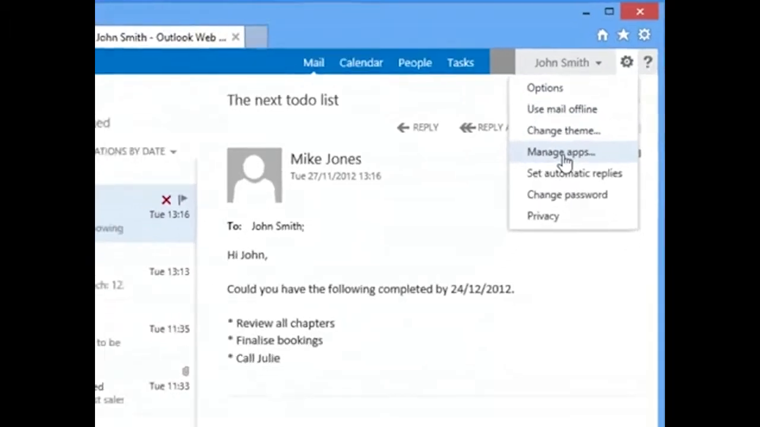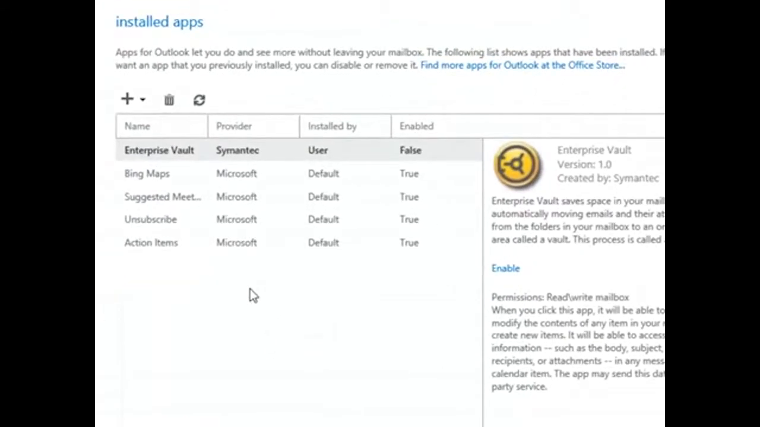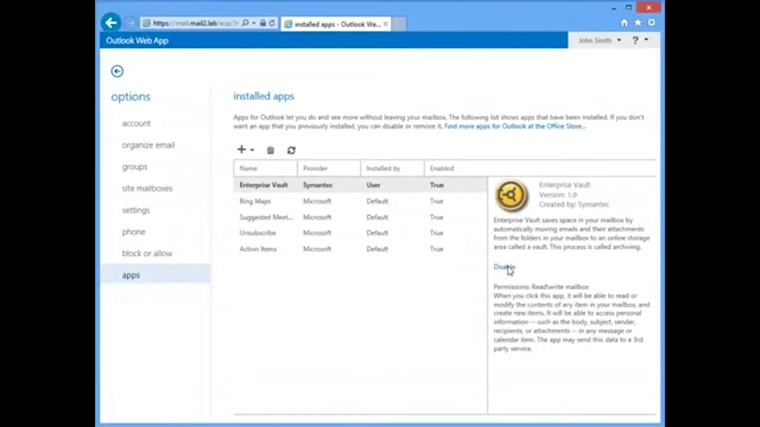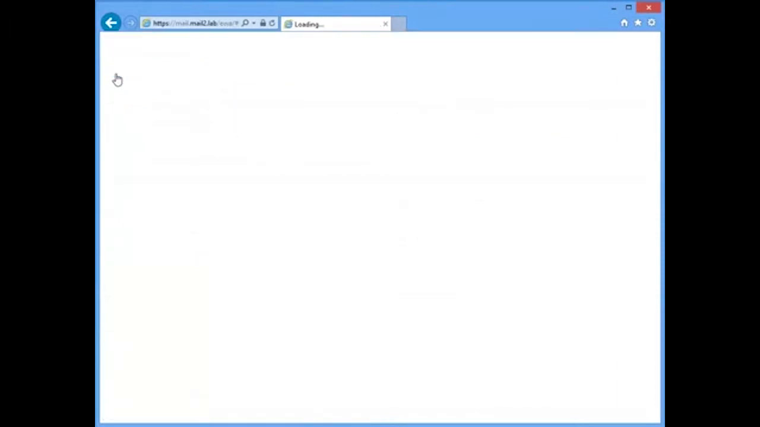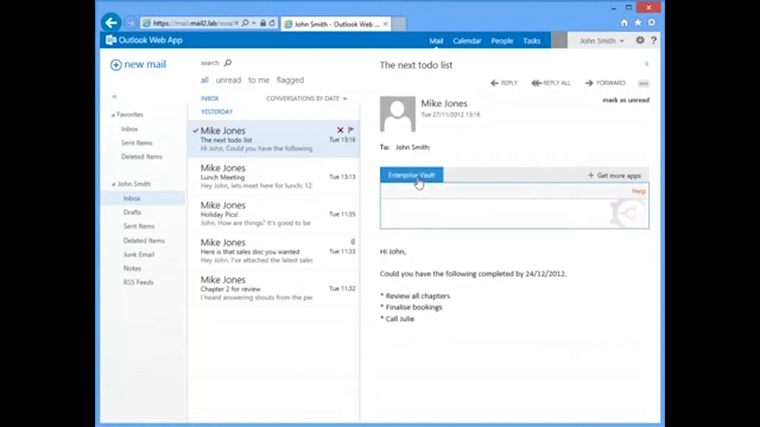You can then see exactly what apps have been installed, and as we can see here, the Enterprise Vault Office Mail app has been installed but has been disabled, perhaps by the user accidentally. We can easily re-enable the app over on the right here. So if we do that and switch back to my mail, hopefully the app will be showing again. And there we go, we have our Office Mail app back.